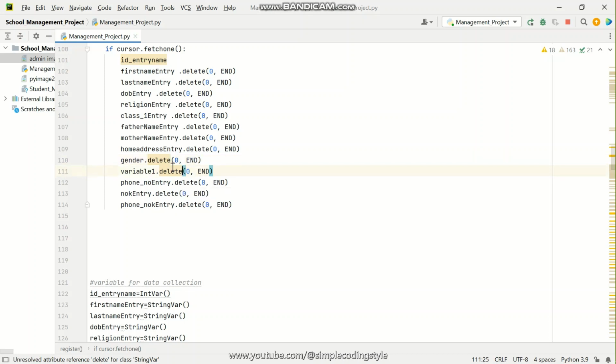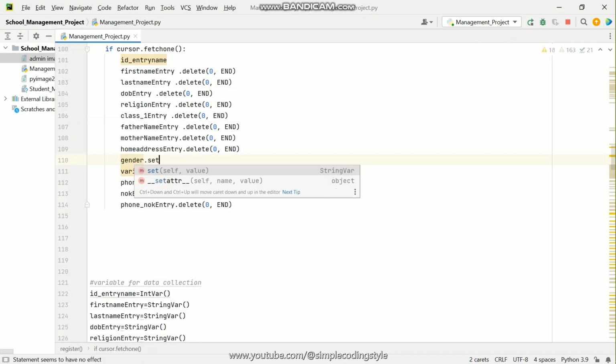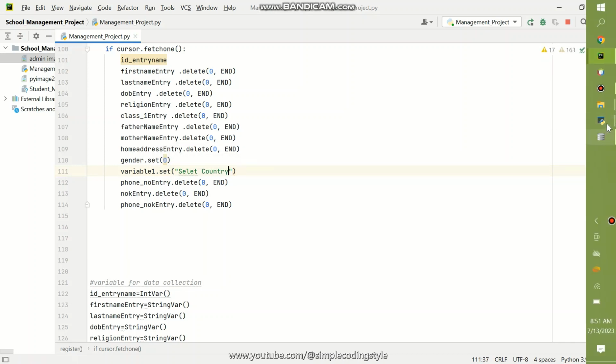So for our option menu and radio button, we will not be making use of this other widget to delete the piece of information. So for this, it's going to be different. I'm going to set it rather, and say dot set, and then for this one it's going to be set to 0, and then for my option menu this is going to be set to default.